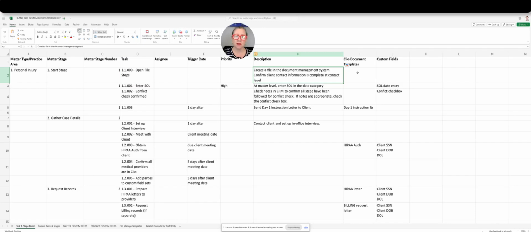And then what we also do when we create this spreadsheet is we want to consider what document templates we want to generate automatically from Clio when we enter a matter stage? Because we do have the ability to generate basic templates through Clio, pulling any data from Clio into the templates. And so, what document do we need to be generated in Word or in PDF that needs to go out to the client or any other entity at this stage of the case?